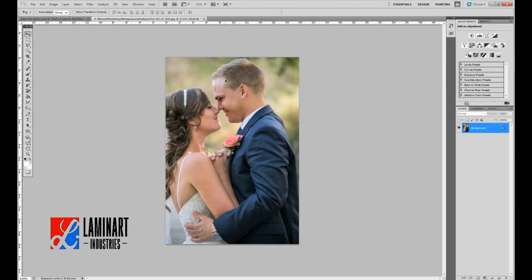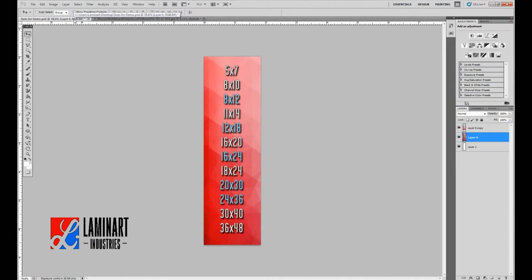And for the final section of this one, I've prepared a little chart here. This is right off our price list. And as you can see, it has the sizes color-coded. So we color-coded the sizes to help with sizing. Anything highlighted in blue will be the ratio that it comes right out of your camera.